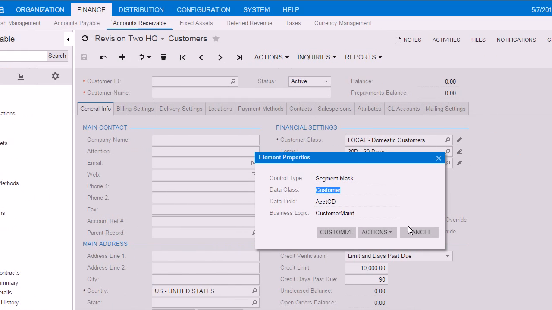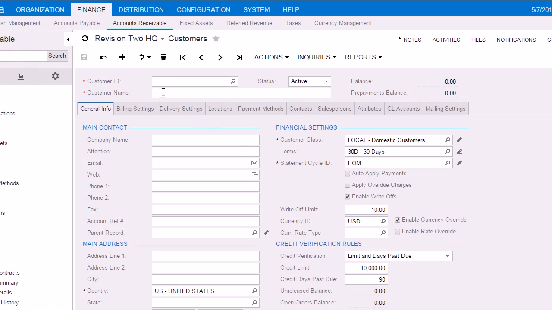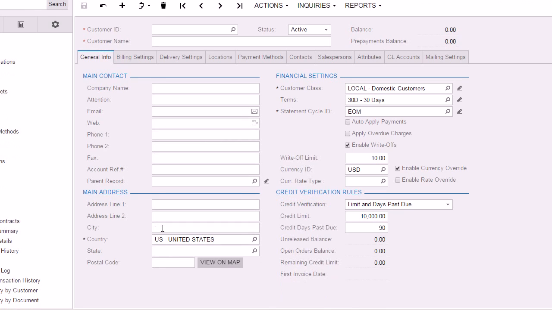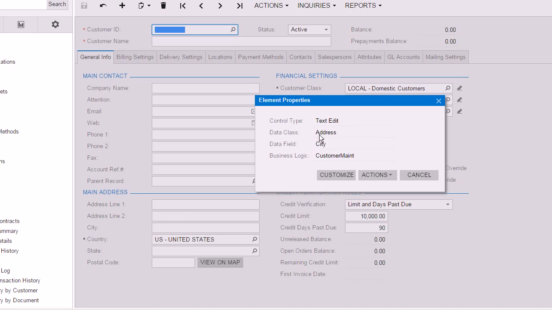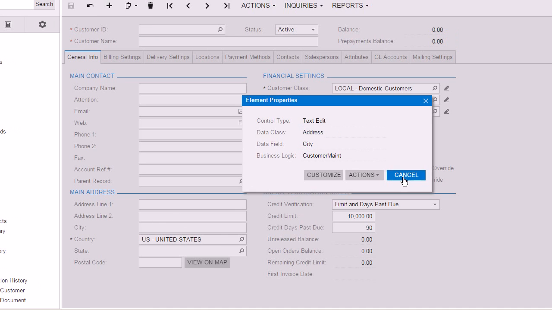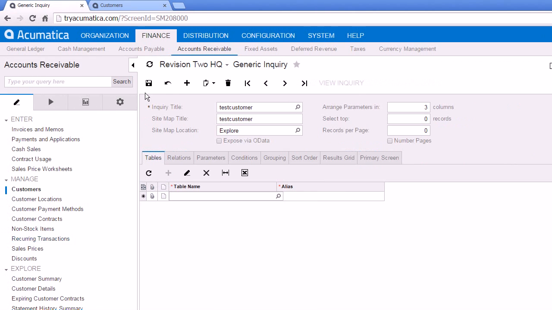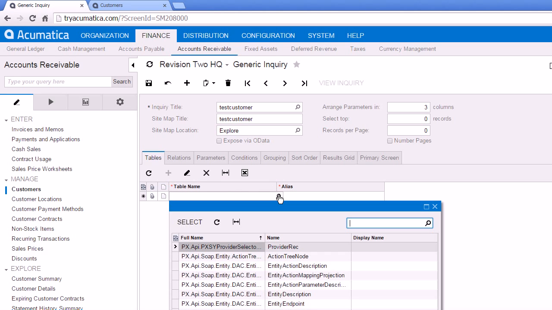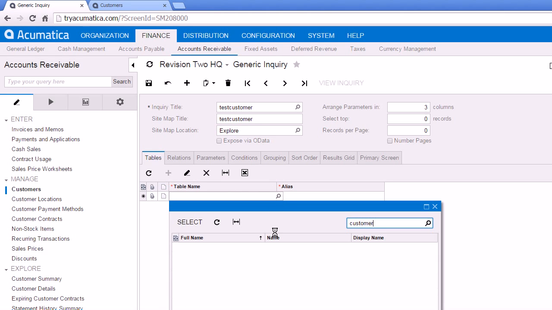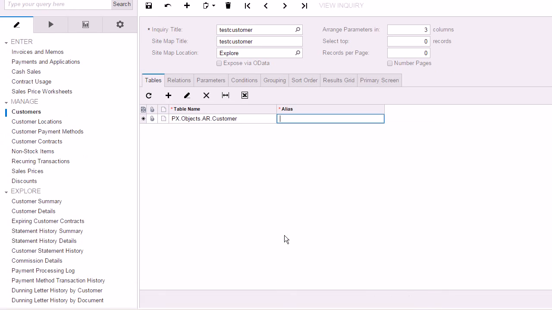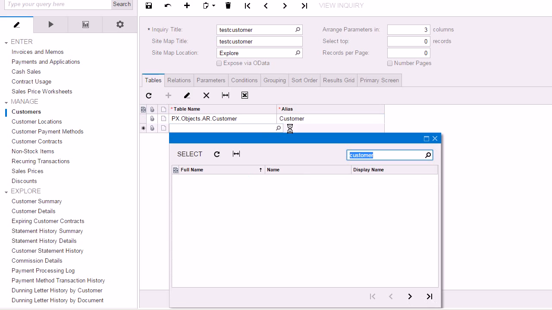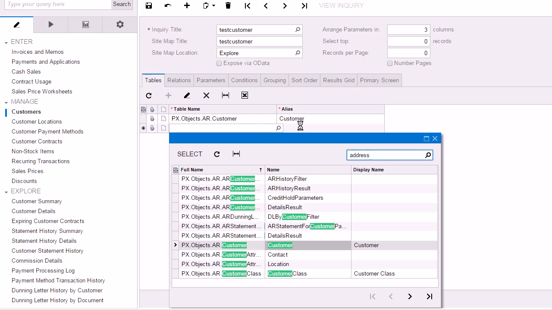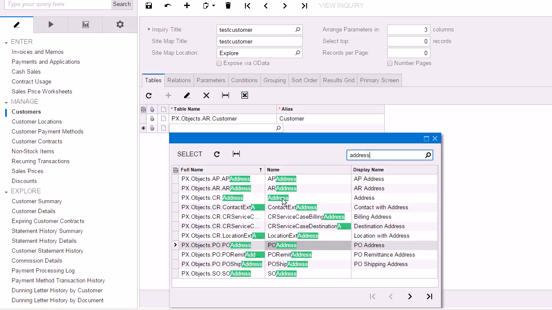So I want customer because I want the ID and the name. And then I want this city, state, and country down here. So I'll do Control Alt again, click on city, and we'll see these are coming from the address table. So my two tables are customer and address, and I can add them here. And there's address.